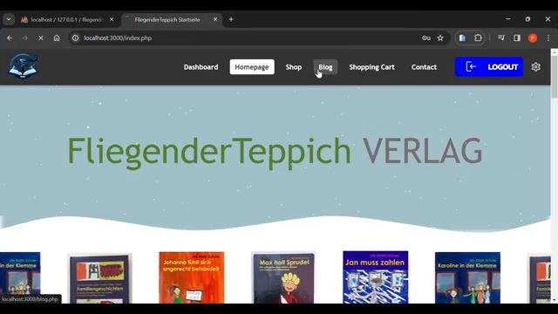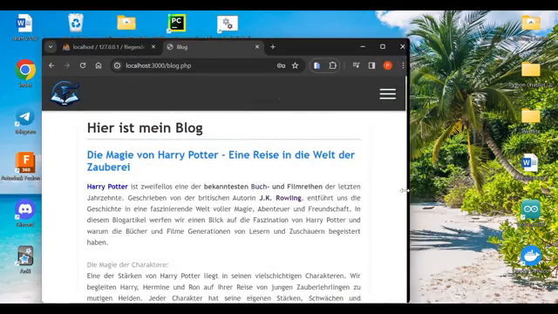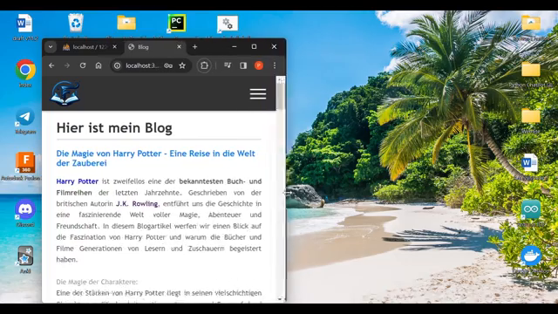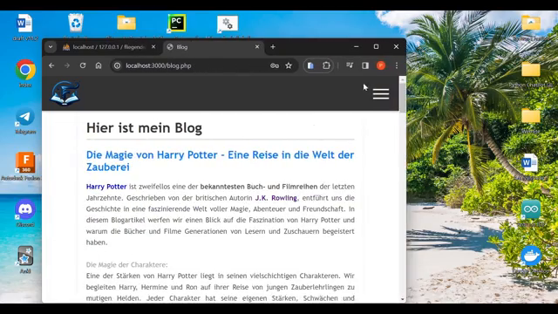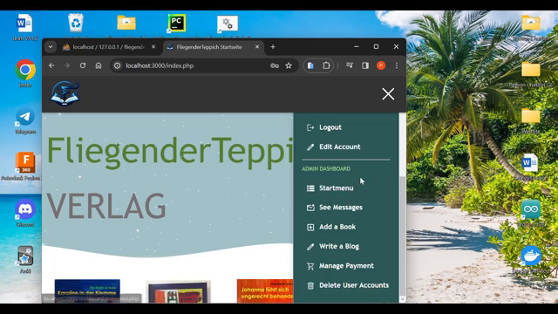The same also applies, for example, to pages such as the blog. It is just made smaller but still accessible, and the other elements of the navigation bar disappear and this hamburger icon appears.